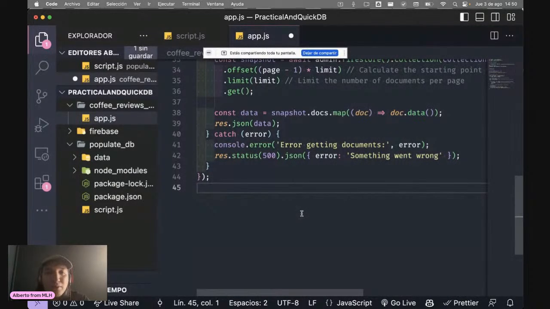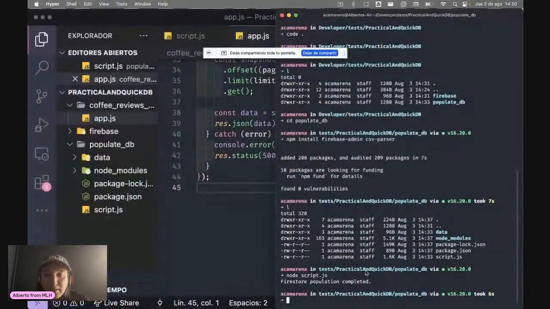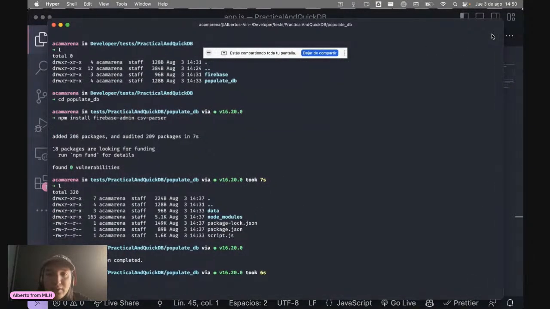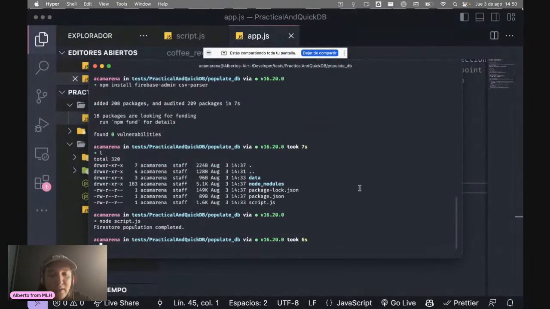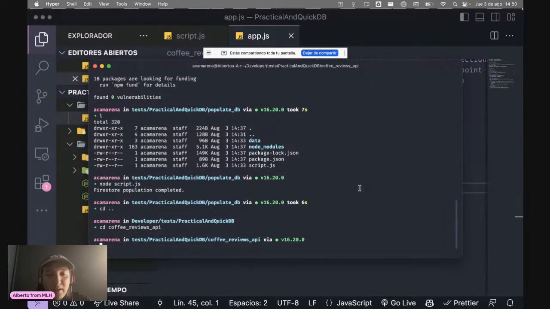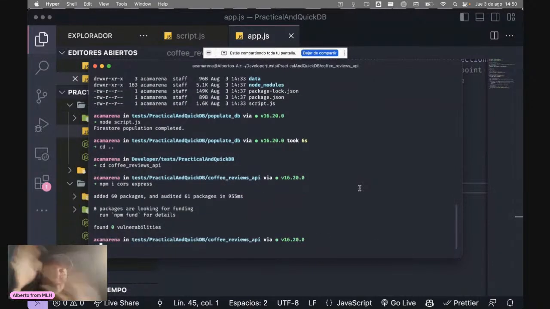Let's run this, won't you? Let's do this. We need to go to the folder, Coffee Reviews API, npm install. In this case, we need to install cors and express. Once everything is installed, we just need to run node app.